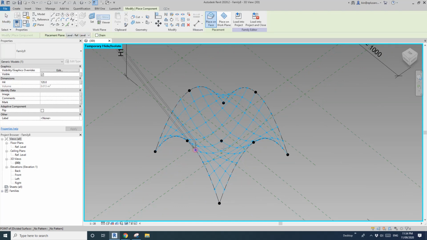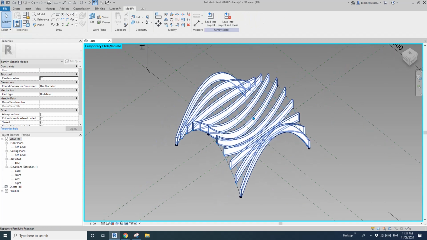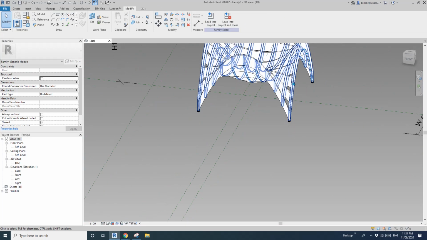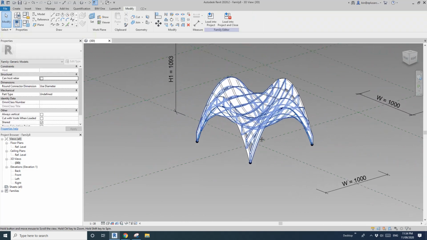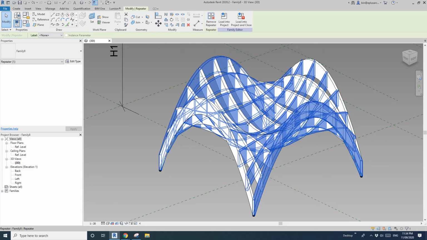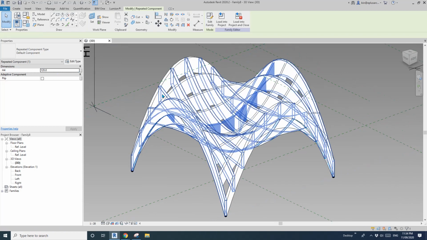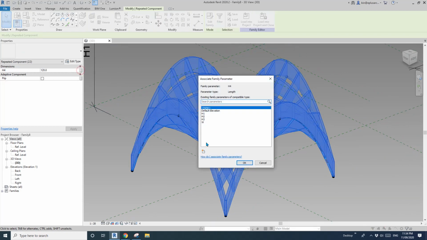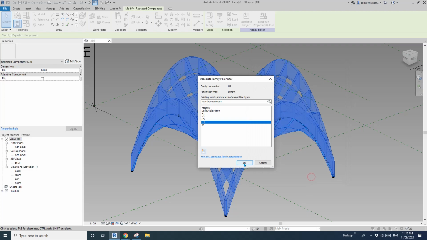So 1, 2, and 3. So now repeat and HR. So now this is the shape we're looking for. So let me try to select tab select. So that's a H4. I'll select all and I'll just create another parameter here, H4. So type is 5.